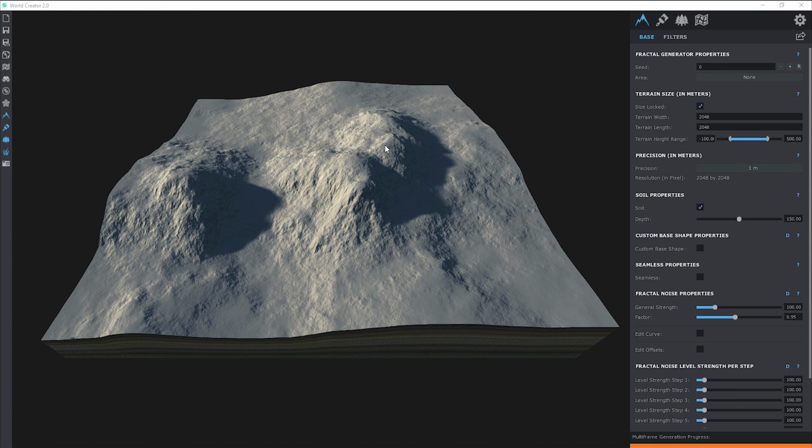Everyone, and welcome back to Getting Started with World Creator 2. In today's episode, we will be going over how to use and understand the path and shape filters. So let's get started. First up, we're going to cover the path filter.